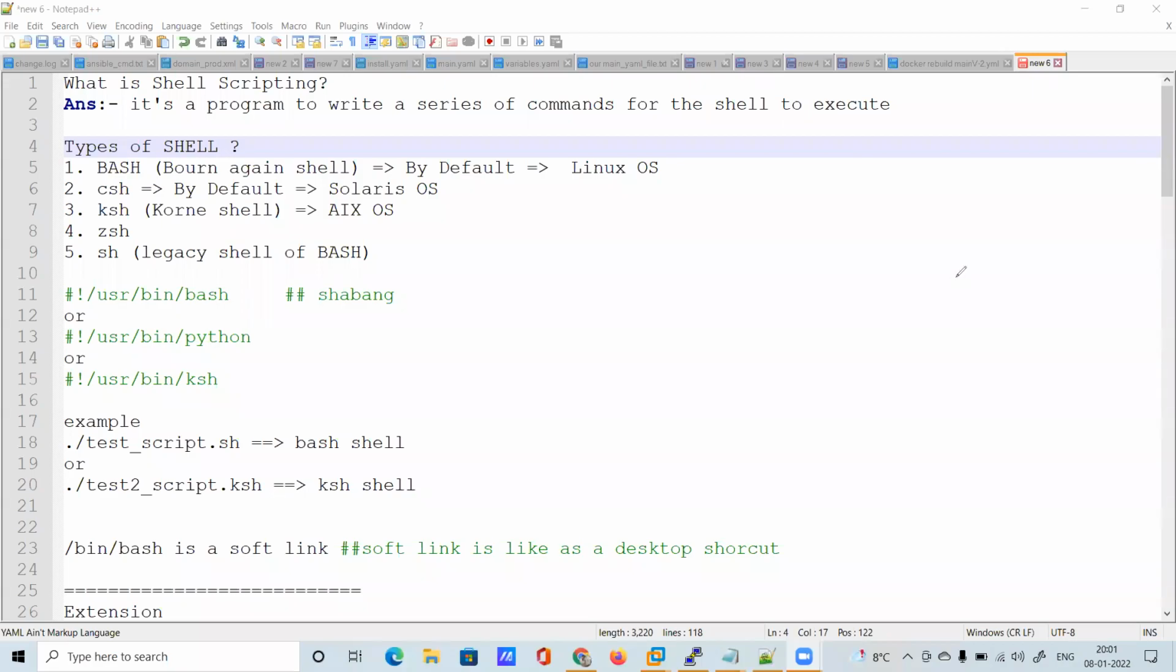Welcome to all. So today we will learn about shell scripting. This is the first lecture. So what is shell scripting?